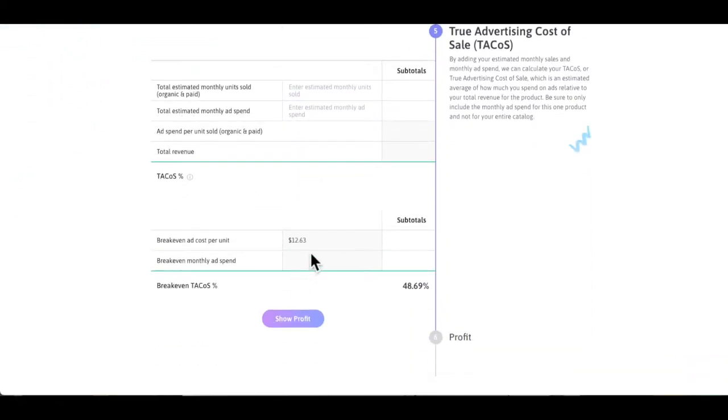Then you have your true advertising cost of sales, or TACOS. What this is estimating is the average of how much you spend on ads relative to your total revenue for the product. So what you need is to estimate your total monthly units sold, both organic and paid. So let's say that you sell 5,000 units a month. Then you want to calculate your monthly ad spend. Let's say you're spending $13,000 on this particular product. Your monthly ad spend not in total, but on this particular product. So if we calculate our monthly ad spend, our TACOS percentage ends up being around 10%.